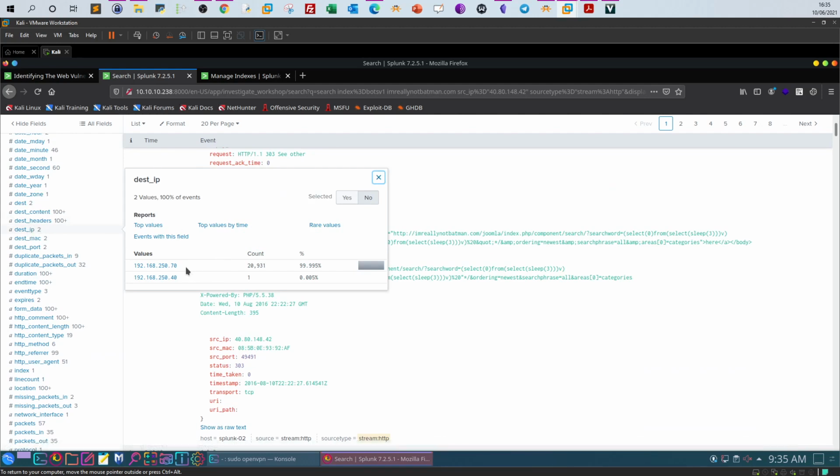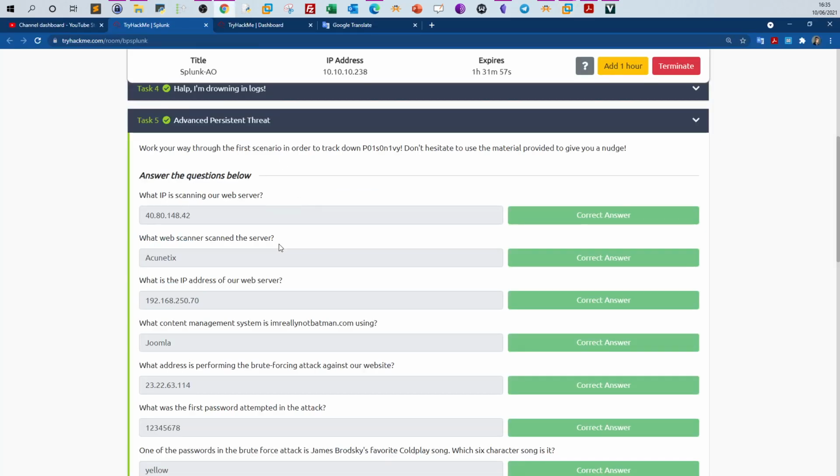Okay, so for destination we have got 2. The first one has got 99% of the hits. The last one got 0.005. Previously we know that the source IP address, which is the attacker's IP address, has conducted around 20 hits, right? So it is impossible that these 20 hits were against this IP address. So we can conclude that the IP address that was under attack was this IP address, which corresponds to the IP address of the web server. That's how we answer question number 3.